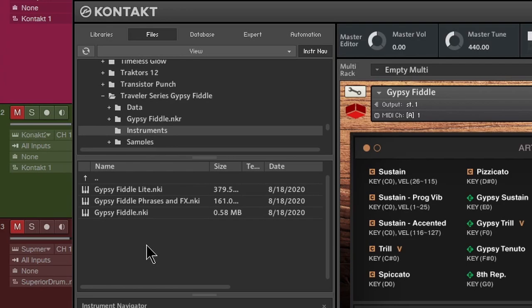Go to your instruments, and there are three different instruments. Our main instrument is the Gypsy Fiddle. Then you have a light version of that, which uses a reduced sample set, so it might be a little bit easier on your computer. And then we have the phrases and effects, which we'll look at towards the end of the video.